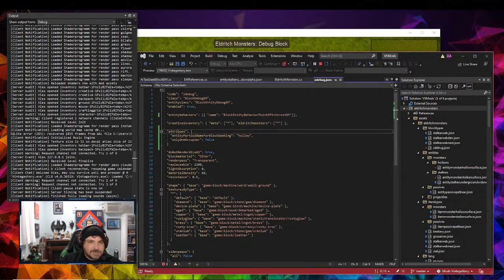Did I spell attributes right? I think I did. Oh my god, I spelled attributes wrong. And the JSON file is messed up.